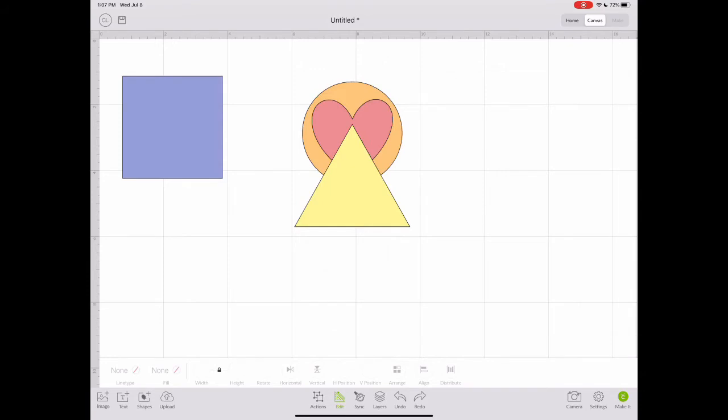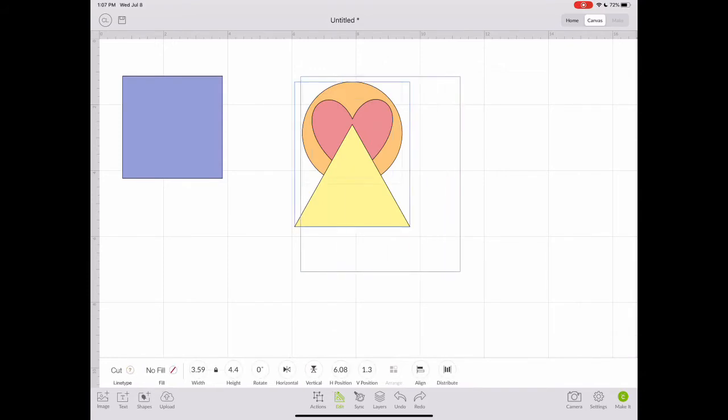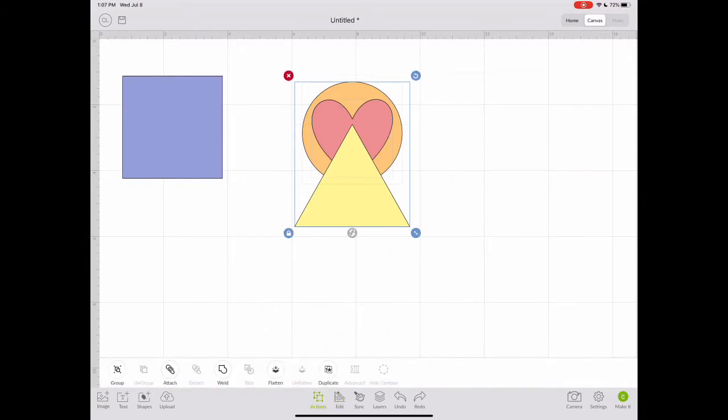So what I'm going to need to do is select all three shapes, and I'm going to go under actions, and I'm going to look for the slice tool. And if you look down below, you'll actually see that the slice option is not available. And that is because, if you remember, I said that you could only have two overlapping layers to be able to slice.